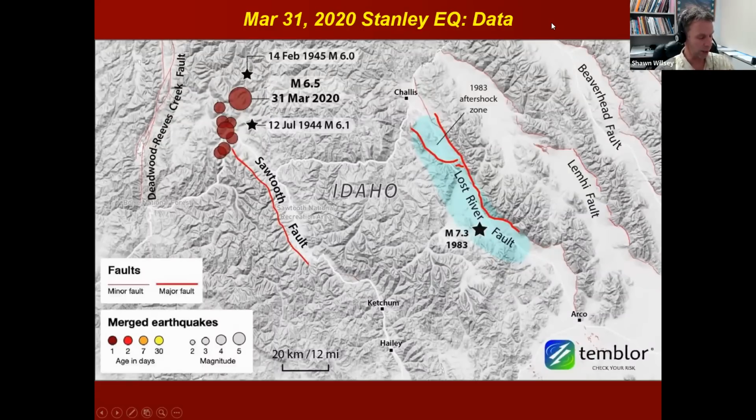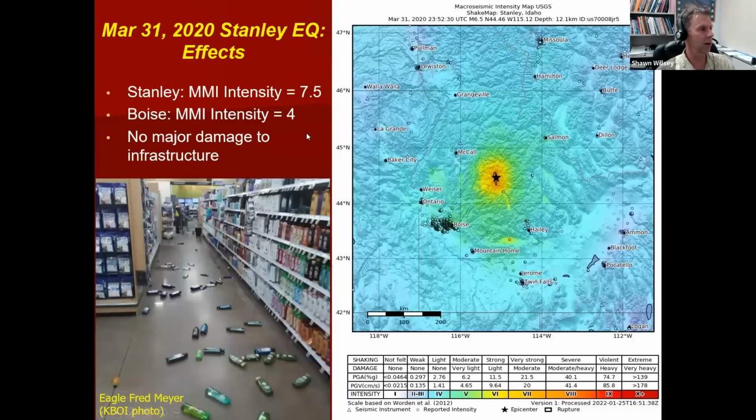Okay, so what other effects did this have? Well, the earthquake was felt, like I said, in communities widespread and also close to the epicenter. Here's a photo of the Fred Meyer in Eagle near Boise. And so it knocked some of the products off the shelf. Luckily, there were no fatalities. There were no injuries reported. Even in Stanley, where the shaking was most prevalent and strongest, there was no real damage to infrastructure.